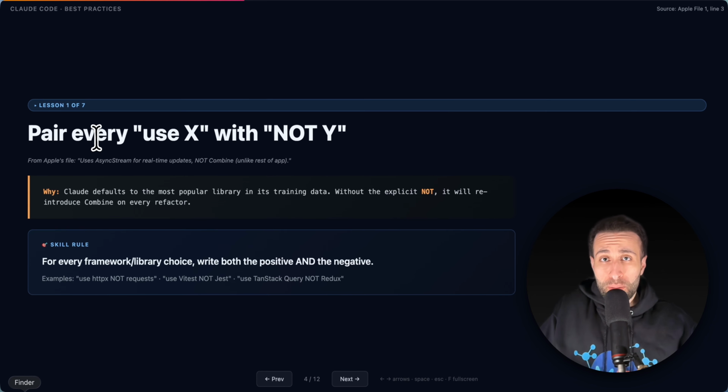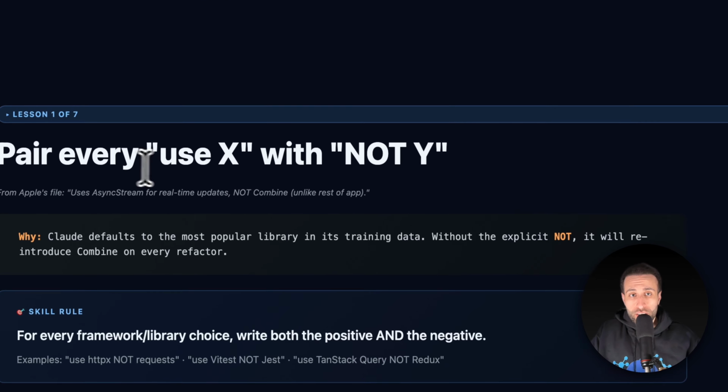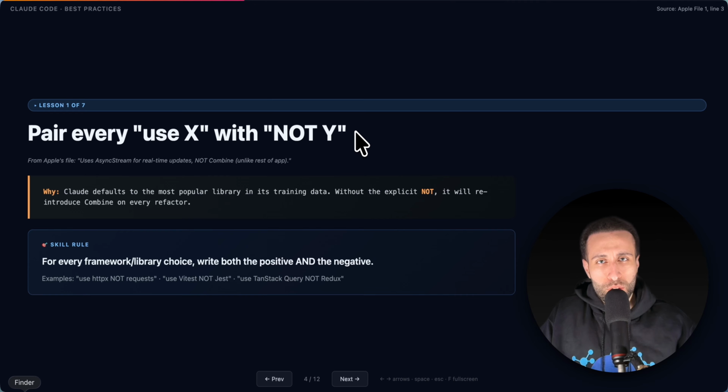Lesson number 1 from the leaked Apple Claude.md file: use X, not Y. What does that mean? Well, when you work with these models, you realize that they're biased towards specific frameworks or services to code with. For example, when you deploy a vibe-coded app using Claude Code, usually it tries to deploy on Railway, which is a server where you can deploy your applications.